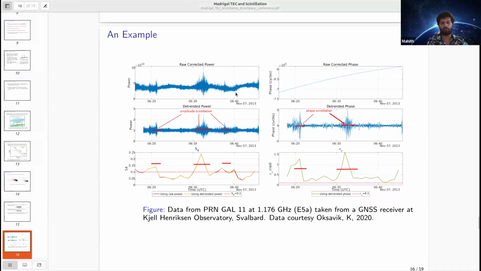Usually this is how a receiver calculates scintillation indices. It collects raw power and phase. Those are the dots. That's how raw phase and raw power look, right? Raw phase is much more dominated by the low frequency variation of the satellite motion, so that's why you just see a sine wave.